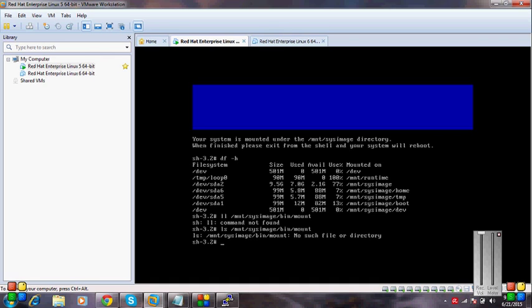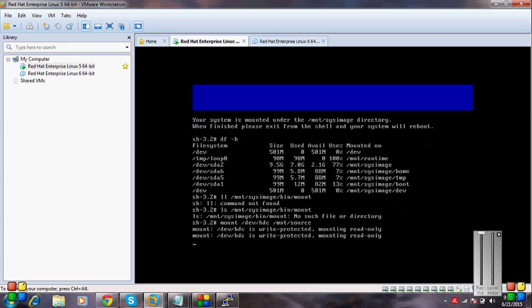So let me tell you the steps. First we need to mount the CD drive. So let me mount it somewhere like /dev/mnt. The device file name for the CD drive is /dev/cdrom, mnt source.